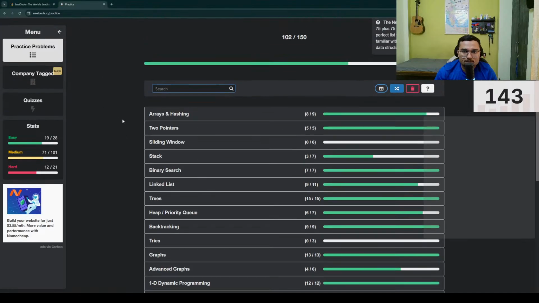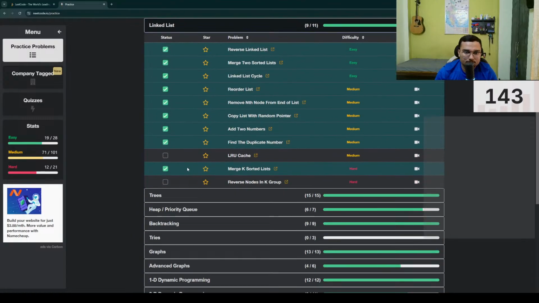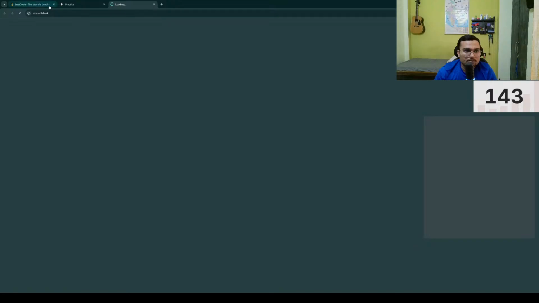So, in the previous episode, I was doing linked list, and I remember that I did not take off this LRU cache because I wanted to do it again just for practice. And I want to do this also, reverse nodes in K group. So, first, let's get these two done.